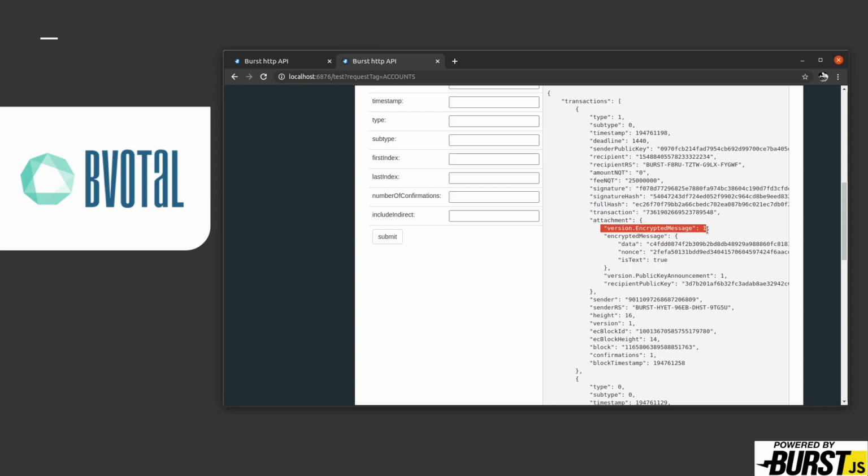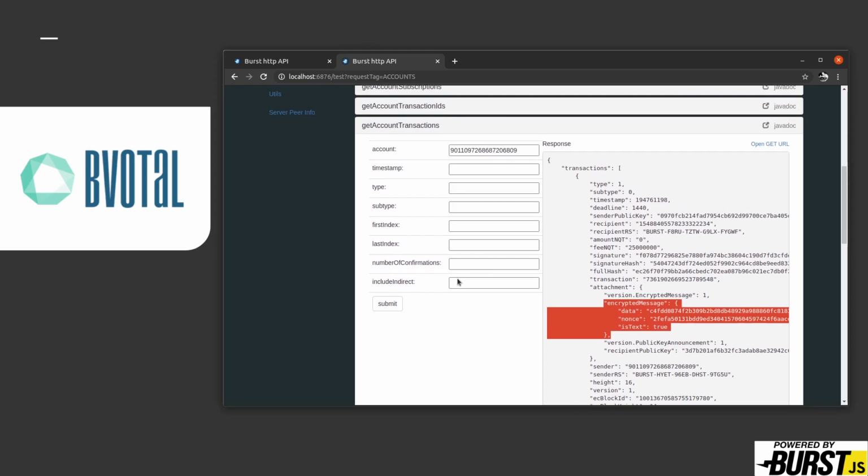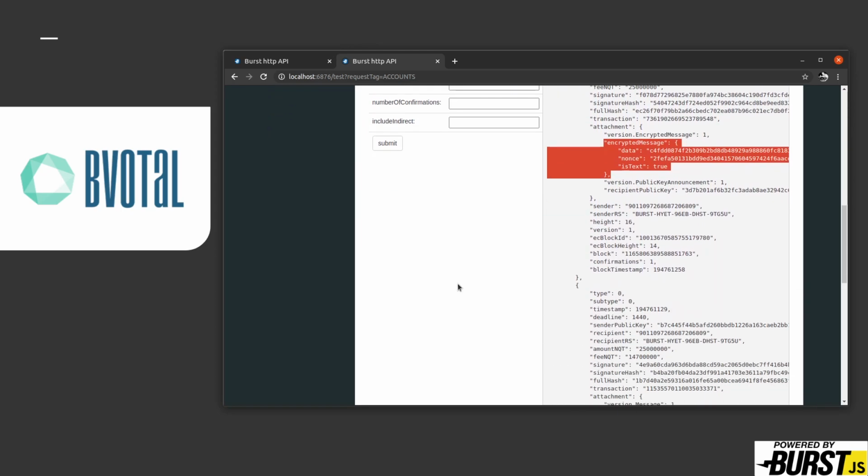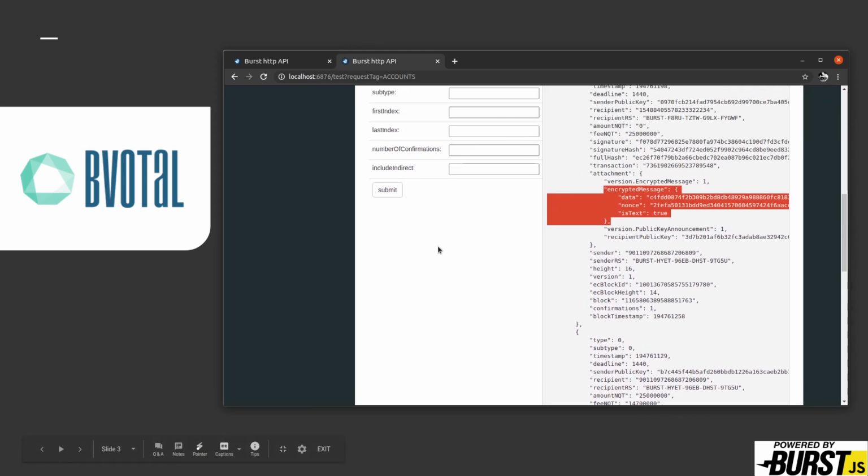This one here is the encrypted message, and you can see that it is not readable unless you have the secret from the sender or the secret from the receiver. So you see, this is how it works.